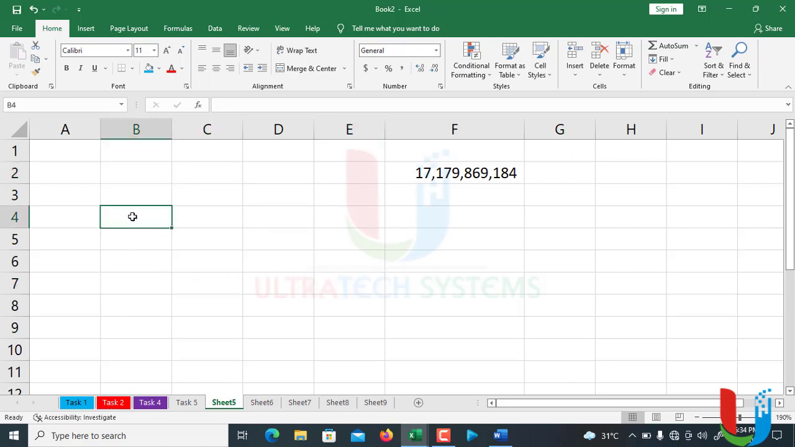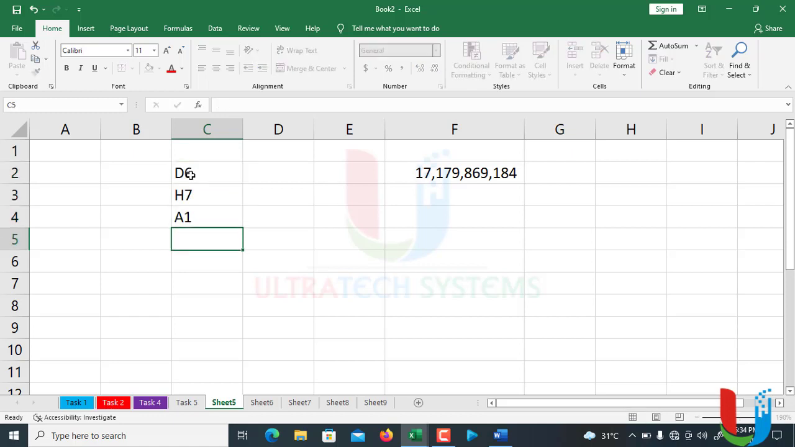A cell located under column B, row 4 is called cell B4. A cell located under column H, row 3 is called cell H3. Now that's it. So we say cell D6, that's correct. Cell H7, that's correct. Cell A1, that's correct. Cell B2, that's correct. Cell KL9, that's correct.